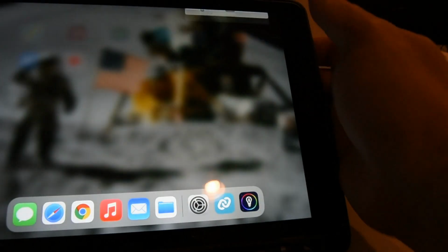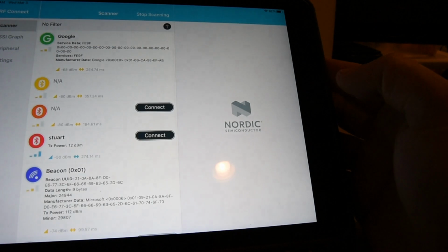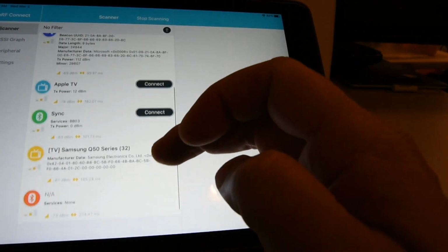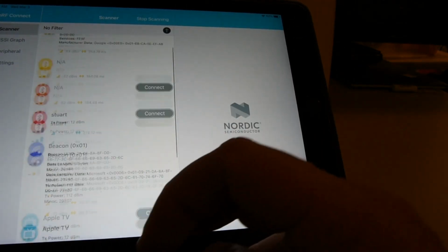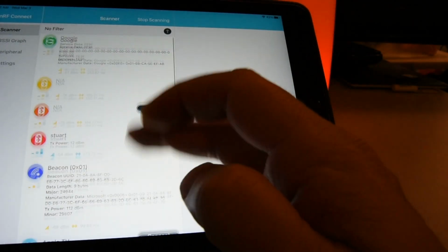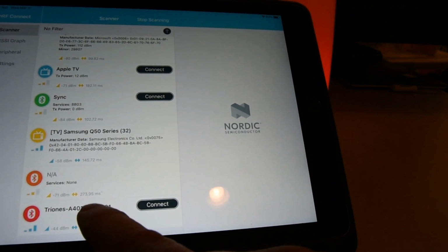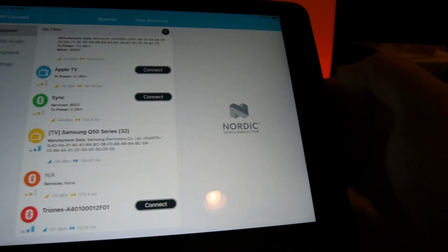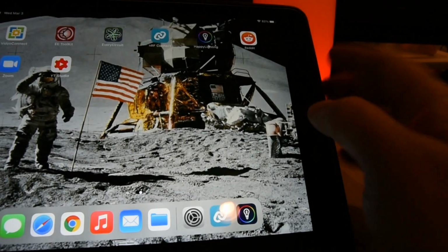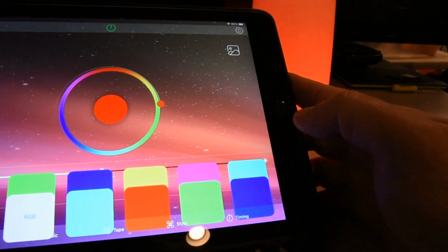Let's close the app. It's probably just remembering it. Bring it back up again and start scanning. Okay, so it's already scanning and we don't have the device. I turn on the device and it finds it. There it is right there. So that is the actual device that represents this lamp.